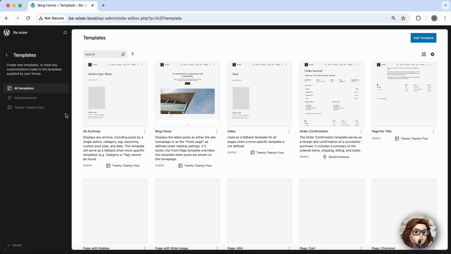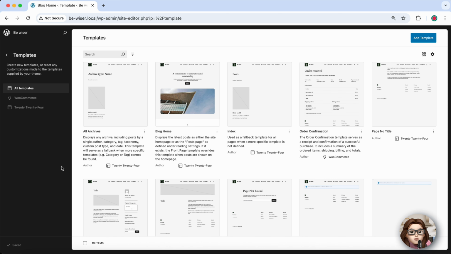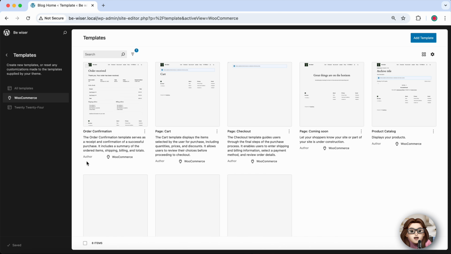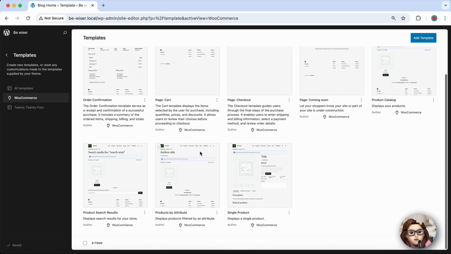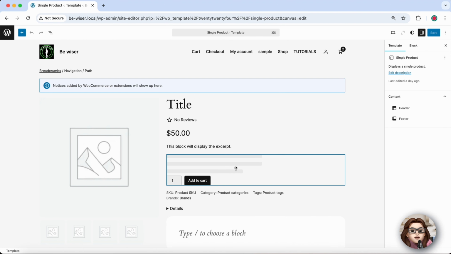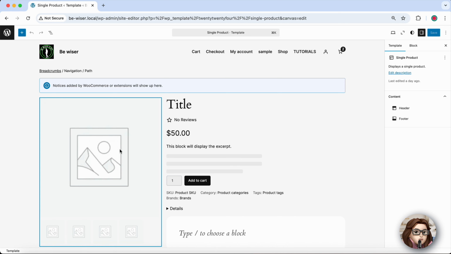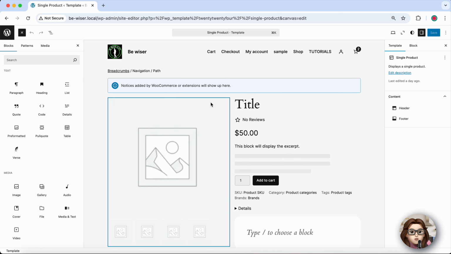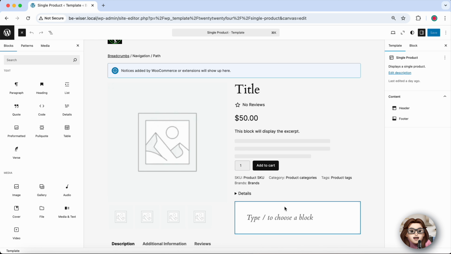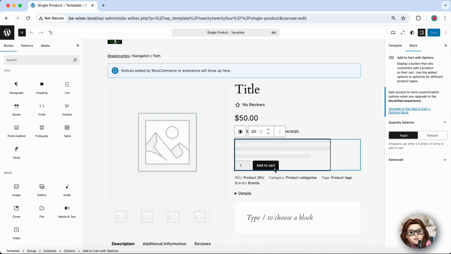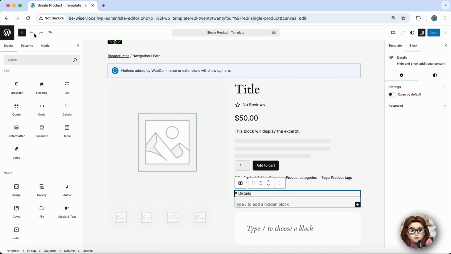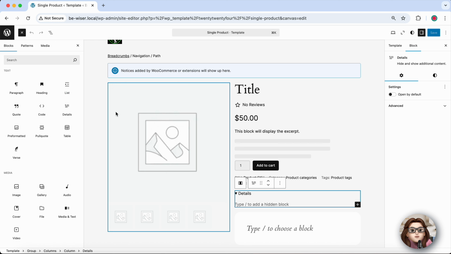Here you will find all the layout options for different pages on your site. For this tutorial, open the single product template since this is where the button will be added. Inside the layout, you'll see the blocks that form your product page. Don't worry if it looks a bit busy at first. All you need to do is locate the small plus icon that lets you add a new block.